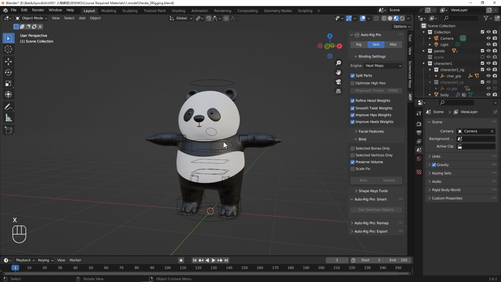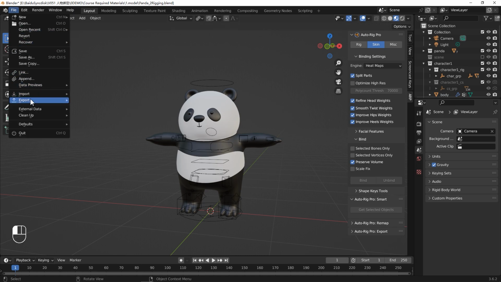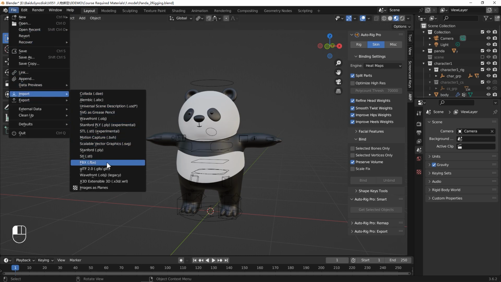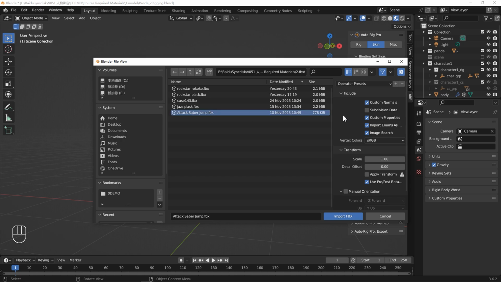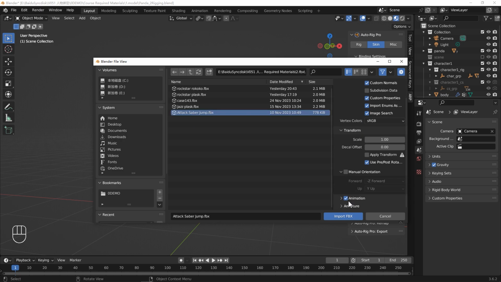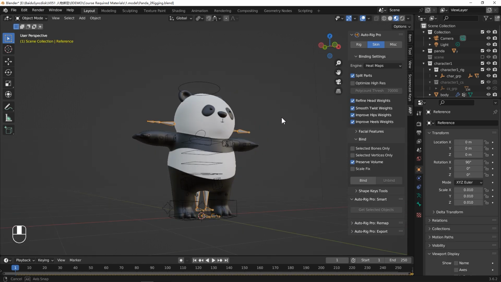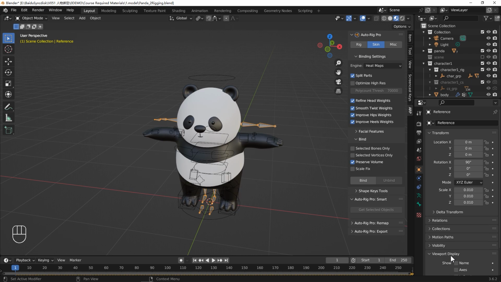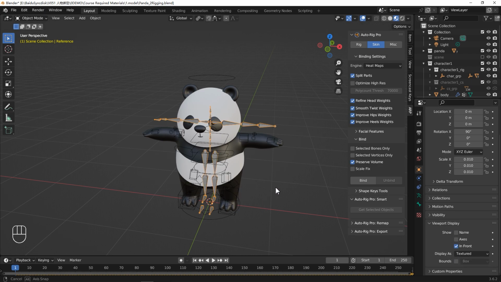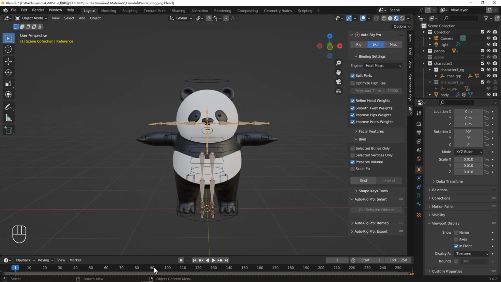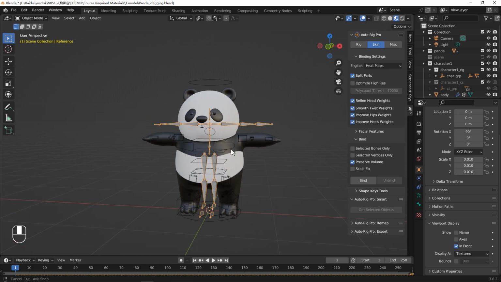Let's delete it. Let's import again. Go to File, Import, and go to the FBX. Select this one. And this time, please remember, go to the Armature settings and check Automatic Bone Orientation. Then click Import FBX. So you see the bone orientation is correct now. We go to the object property and enable In Front in the viewport display.